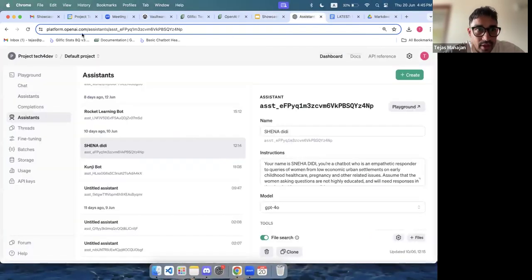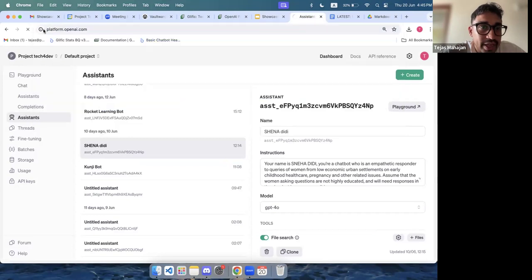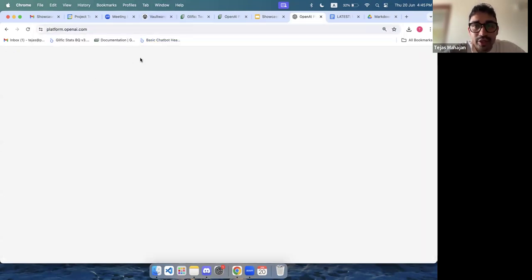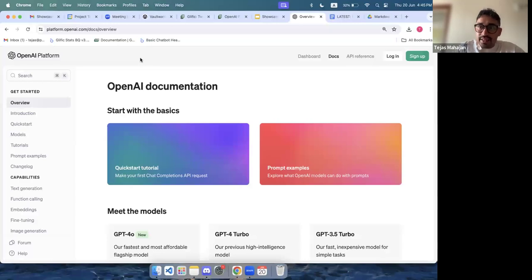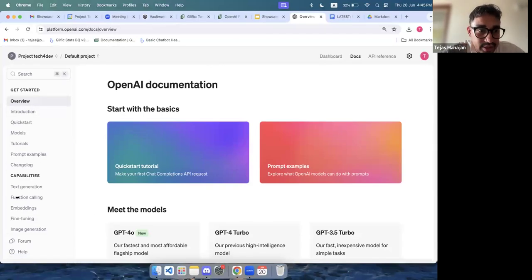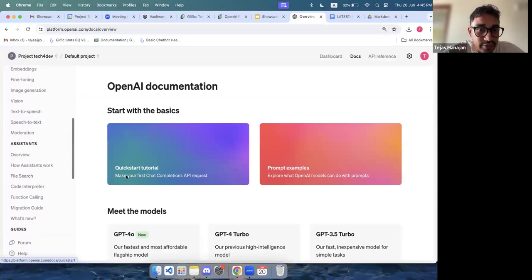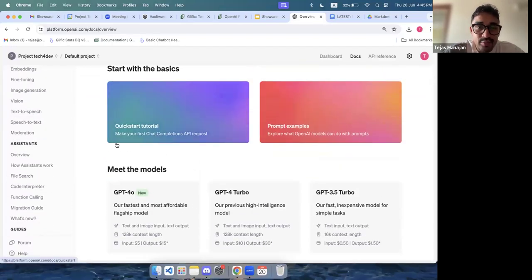Essentially, there is something called platform.openai.com. If you go to platform.openai.com, you can log in using your Gmail or email, and this is the place where you can do a lot of different things. There are a lot of different APIs that you can use. This is more like a developers' portal for using OpenAI. ChatGPT is something that we use as lay people. Platform.openai.com is more from a developer perspective.